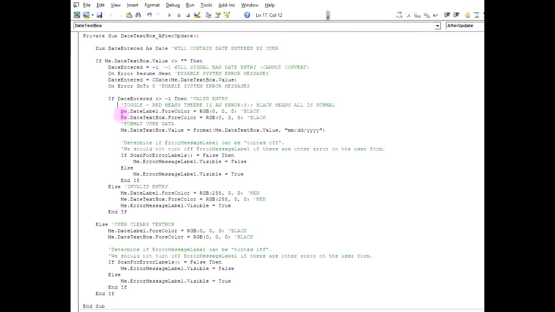So we say Me.DateLabel.ForeColor equals RGB(0,0,0), which is black. We also set Me.DateTextbox.ForeColor, so the text inside the text box, to black.